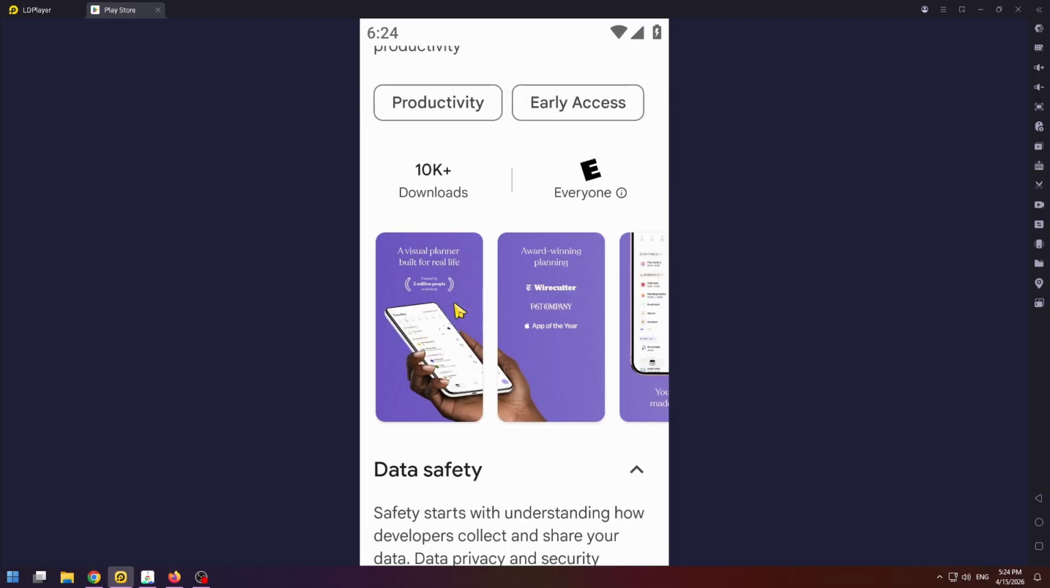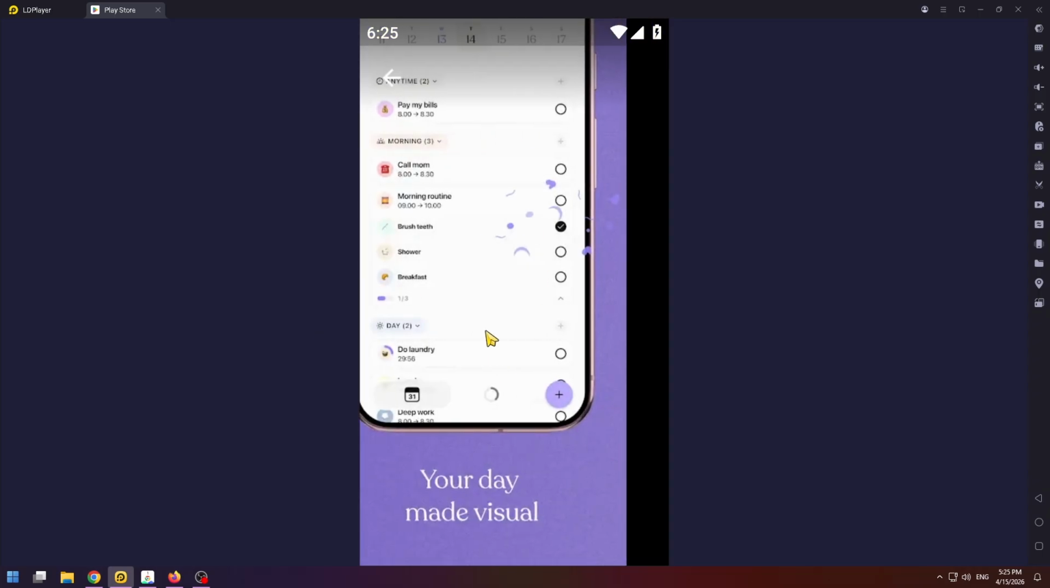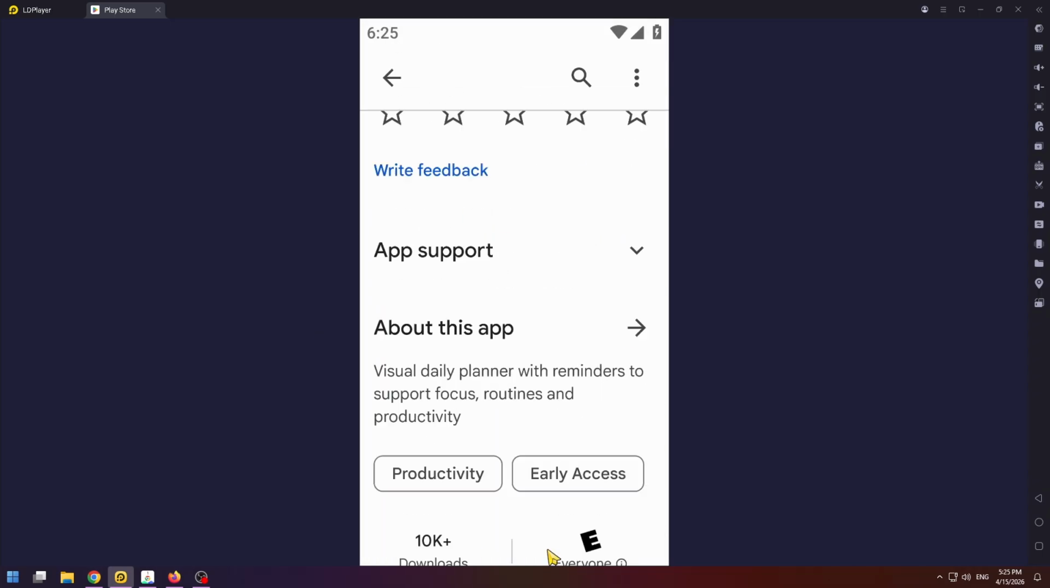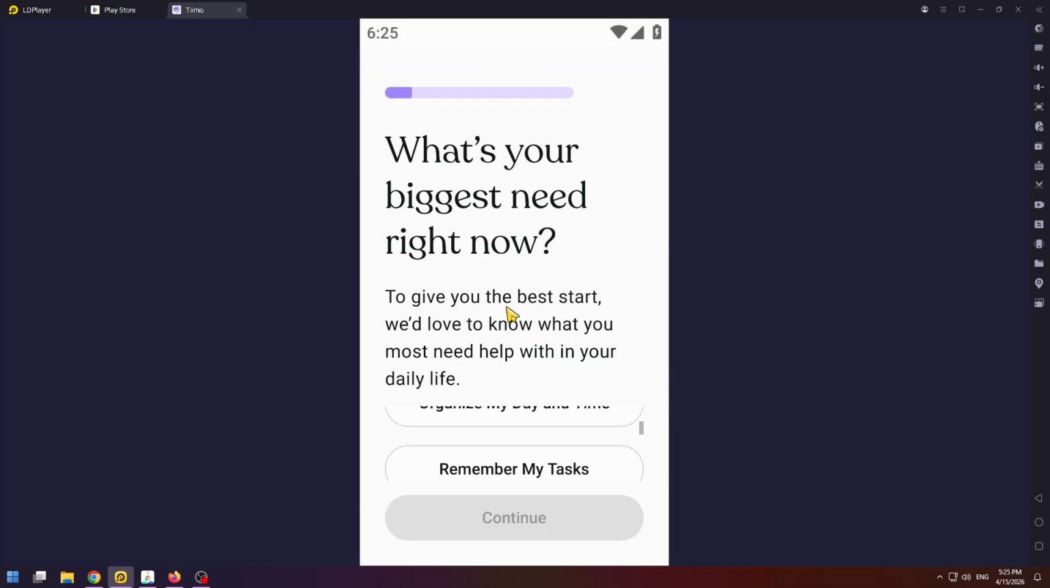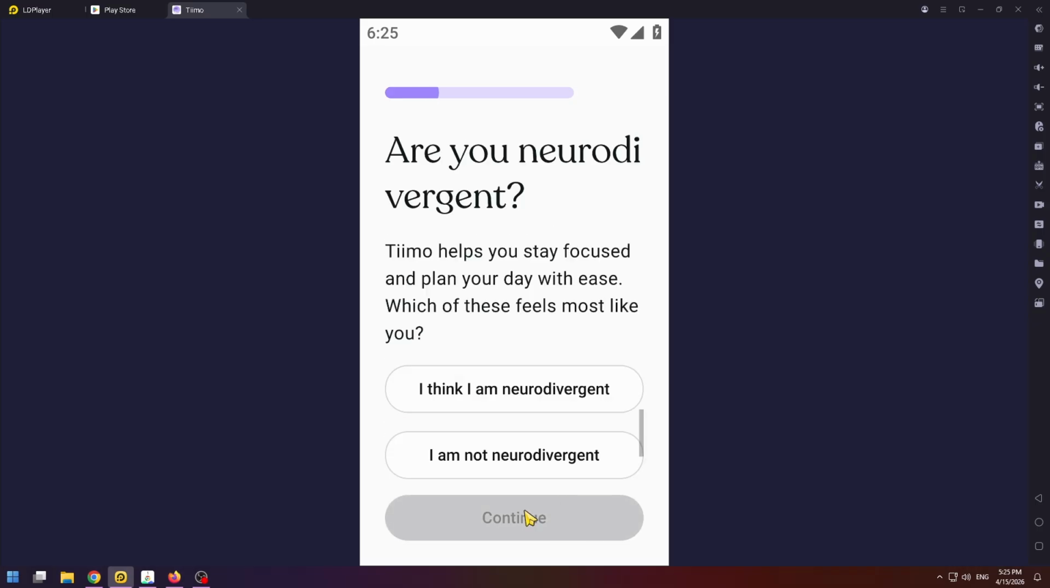Also, on this page, we can see the screenshots. So this is how the application looks like. And now let's try to use it. Let's open it up. All-in-one planning and productivity. Let's get started. Click on this button. What's your biggest need right now? Just select something here and click on continue.